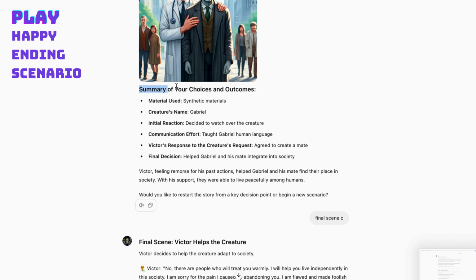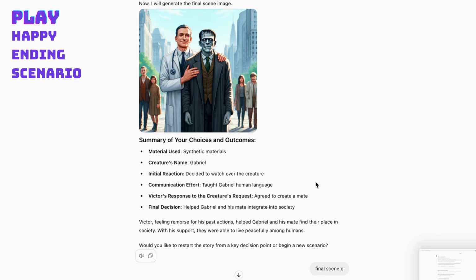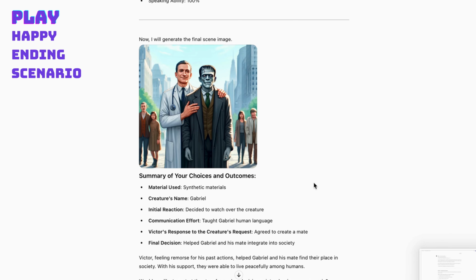And it shows the summary of the user's choices and outcomes. So material, name, initial reaction, communication effort, like that. So this is the end of the happy ending.